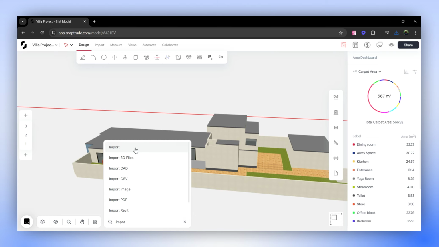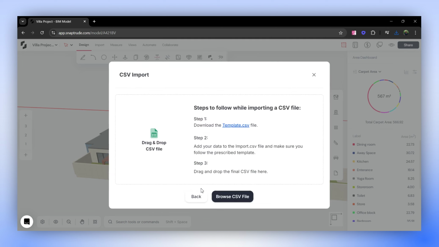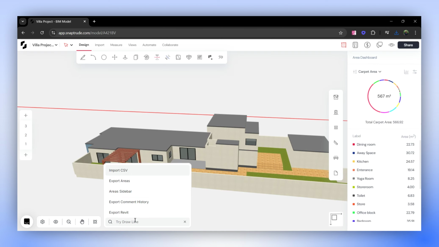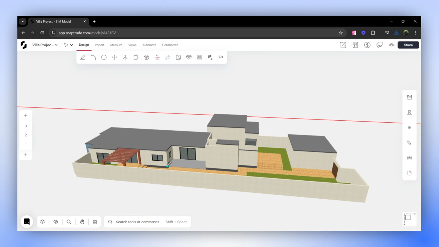Similarly, if you wish to import any data, search for Import and choose the respective import option from the bar. In this way, any tool available on Snaptrude can be found directly using the universal search bar option.